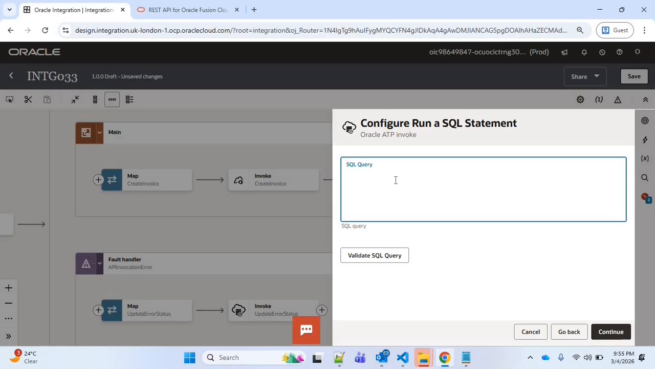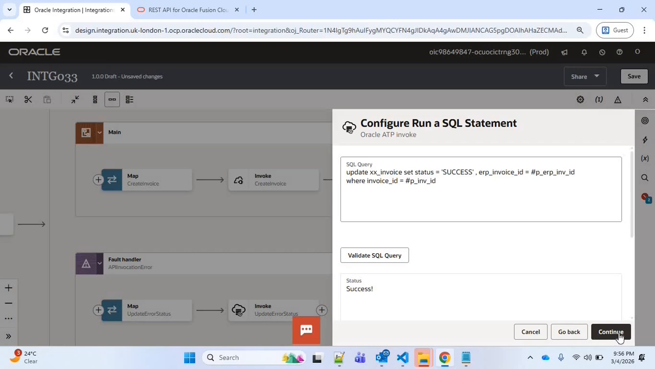Continue. And for the SQL query, we are updating the XX invoice table with the status column as success, ERP invoice ID as P ERP INV ID. This invoice ID we will get from the REST API response. And in the where condition, we'll pass the invoice ID from the for each element. Now validate the query. It is success.